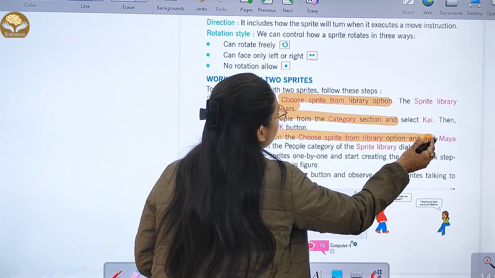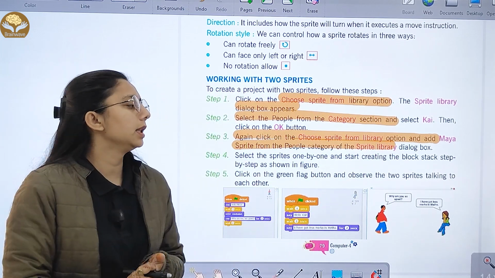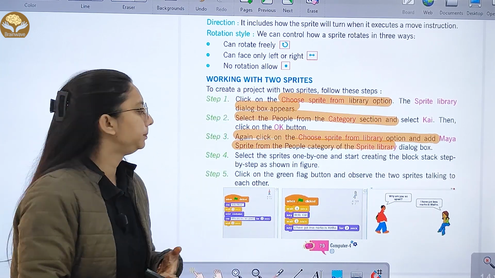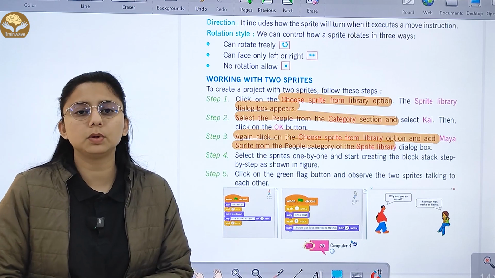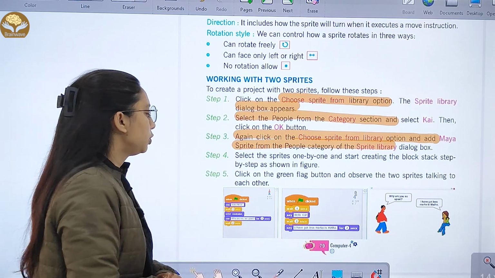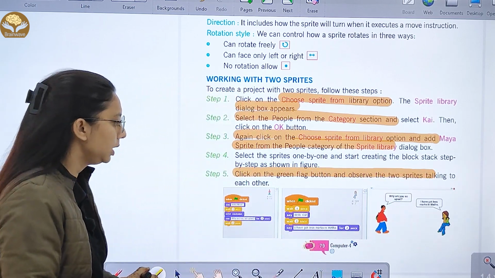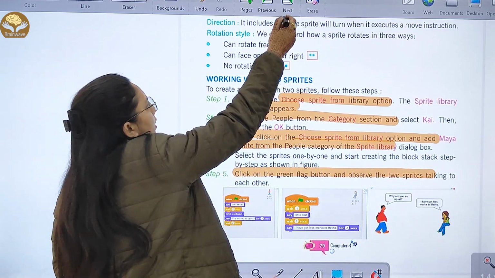Again, click on choose sprite from library option, add Maya sprite from the people category in the sprite library box. Select the sprite one by one and you will start creating the block stack step by step showing the figure. Click on the green flag button and observe two sprites talking to each other, right?